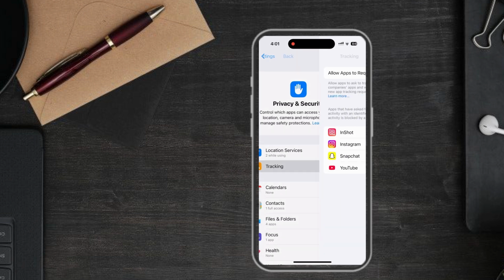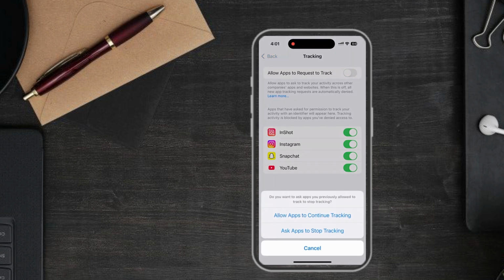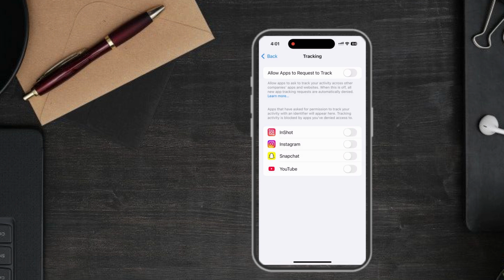Next, turn off app tracking. Now tap on Tracking. You should disable this because app tracking mostly benefits advertisers and developers, not you. Turn off Allow Apps to Request to Track, and if any apps below it are still enabled, switch those off too. Then tap back again.